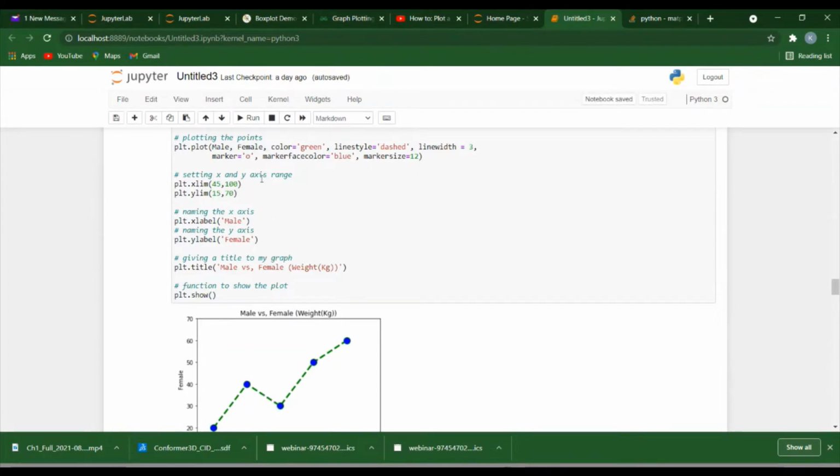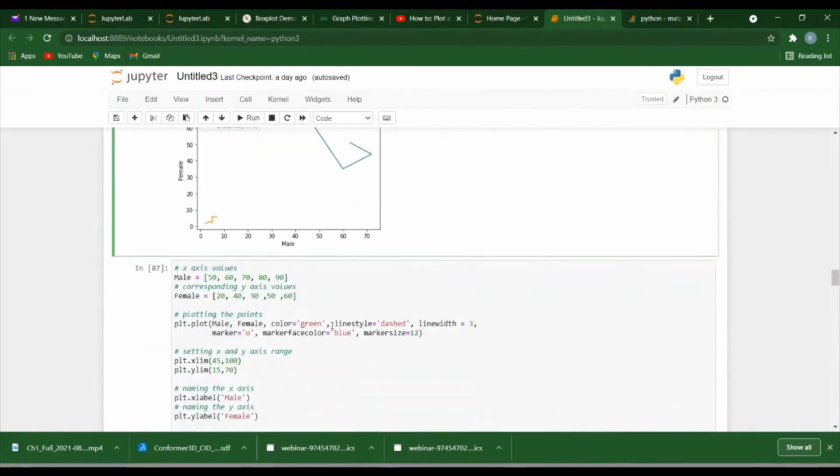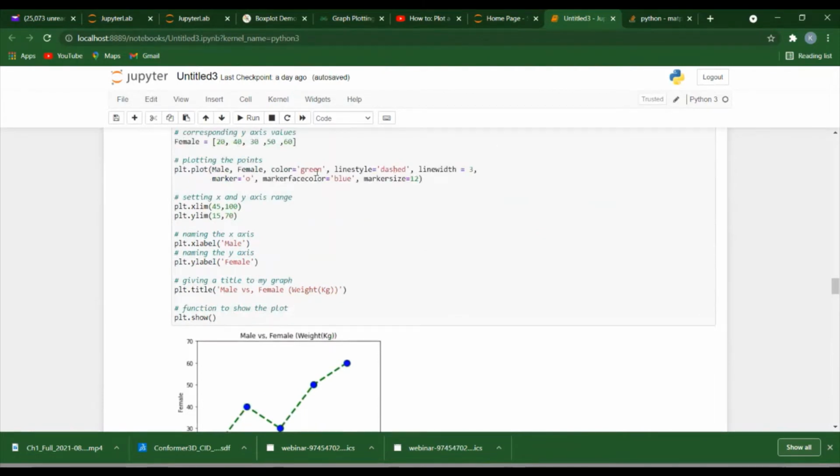This marker means, so let me show you. Let me show the first one. When male weight is 50, female is 20, right? So let's go and look at that on the graph. Male is 50, female is 20. So at this point where the two of them coincide, that's where you have the marker. You understand? And in the graph, we also indicate that let the color of the marker be what? The marker face color equals blue. And that's why you see it is being marked blue. You understand? Let the marker size, this as big as this, be 12. Do you get that now?